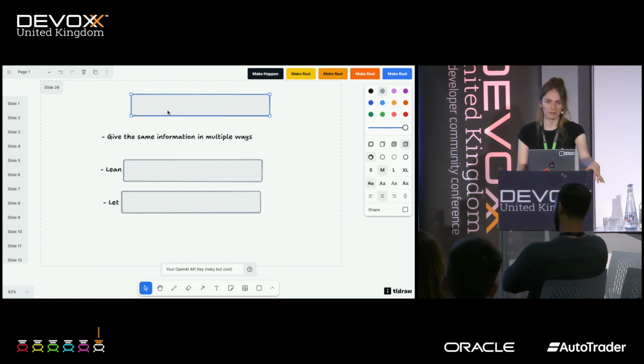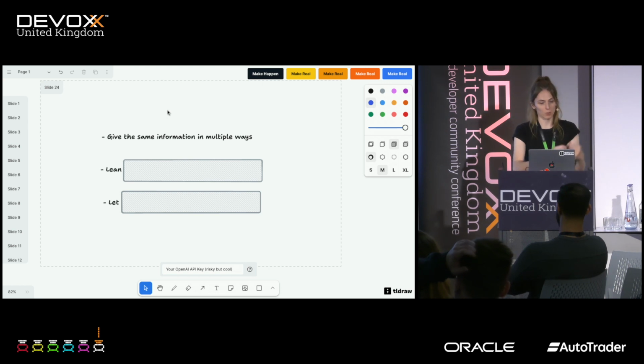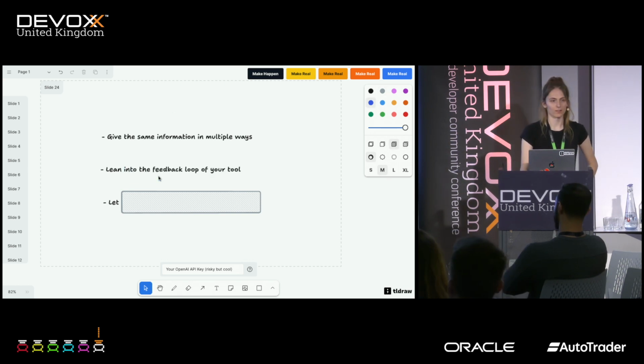They're multimodal, which means they can accept images and text, and combine them together. So when we send stuff to these models, we give them an image, we also give them the HTML of their previous creation, and we give them all the text that we can see on the canvas as well. Lean into the feedback loop of your tool.